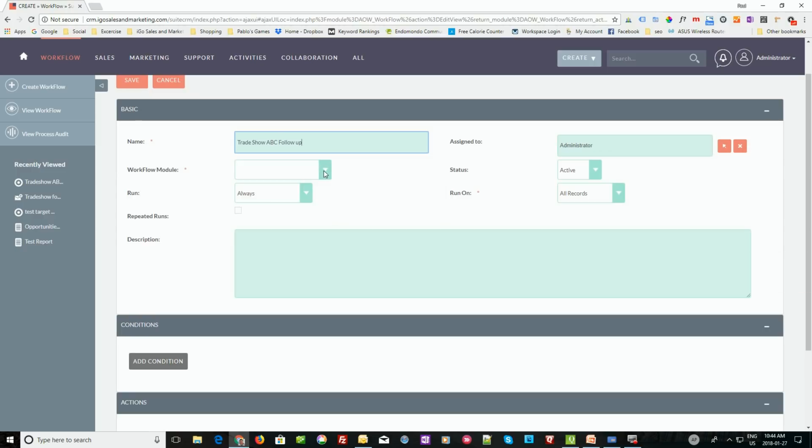So the workflow module that we want is going to be leads, because that's what's going to sort of initiate an action, is when a lead gets added. So we want the lead workflow module. Again, if you were doing opportunities, you would select the opportunity module.